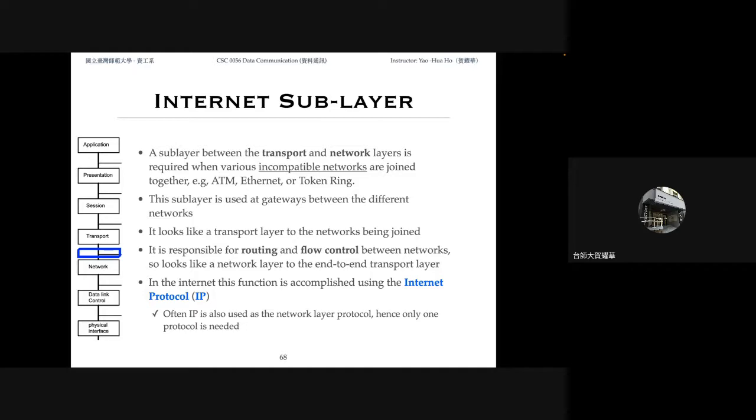It's kind of used as a gateway to a different network. Okay, so it's responsible for routing and flow control between each network. Now, this internet sublayer is accomplished with the internet protocol, or what we call IP. Okay, TCP on top, IP on the bottom, where IP is used as the network layer protocol, okay?